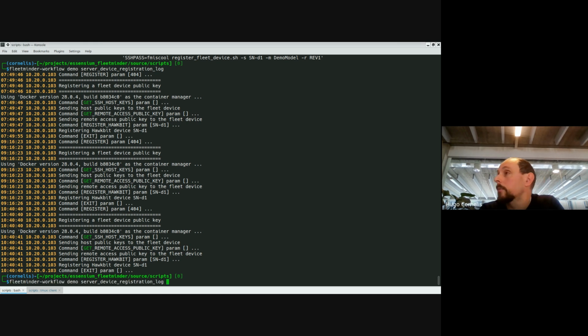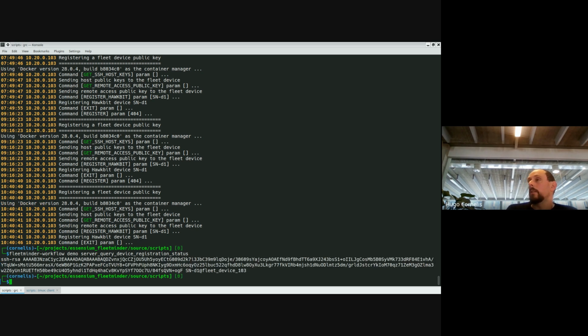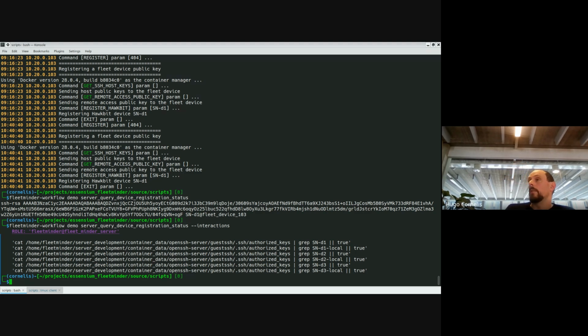And if I check what this then means with regard to the keys that are available on the server, then we find the key of Fleet device 103 in the appropriate file of the server, meaning that the registration was successful. So these are the commands run on the server to figure out which devices have been registered. This configures automatically depending on the devices that are known by the demo target of the workflow engine.